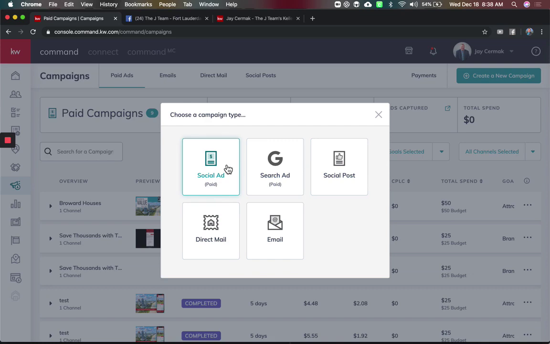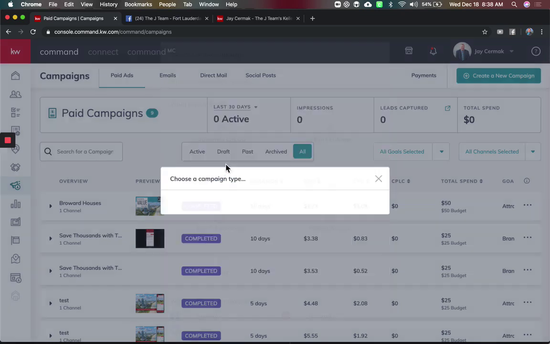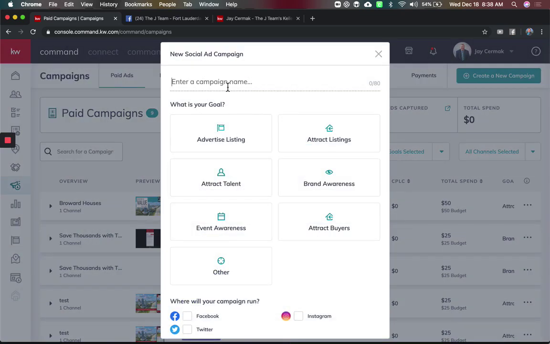So I'm going to say create new campaign, and I have a couple choices here. We're going to focus on social ad for paid ads with Facebook. Now, it's going to ask you, what do you want to call this campaign? Now, I'm going to promote my mobile app and Keller Mortgage. However, you can do this for your listings and everything you want. So I'm going to say Keller Mortgage J-Team.